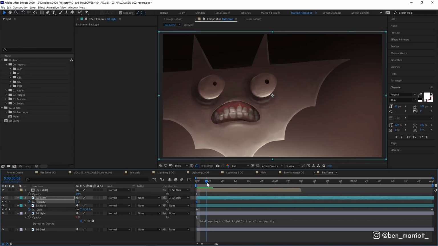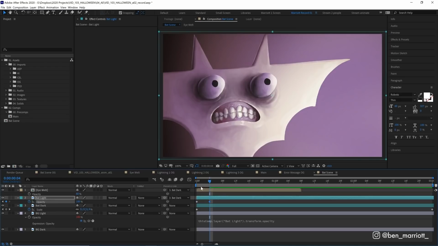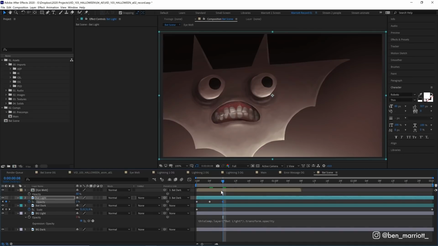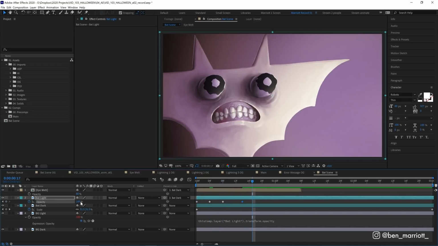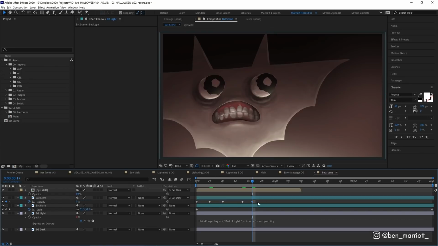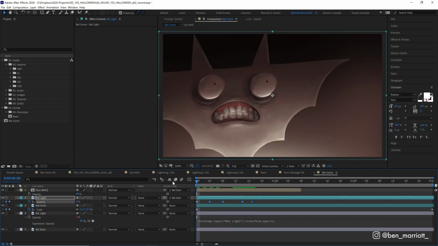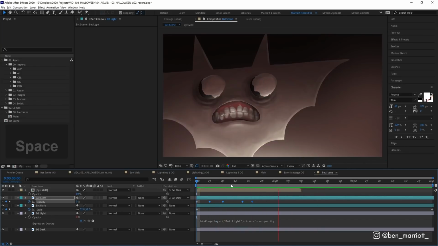And then a couple of frames later, we're going to drag that up to 100, then a bit later down to 0, back up to 100 again, and then back down to 0. Now I'm not being super exact here with the amount of frames because this is all really easy to adjust. Let's have a quick look at how that feels. Okay, that's not too bad.